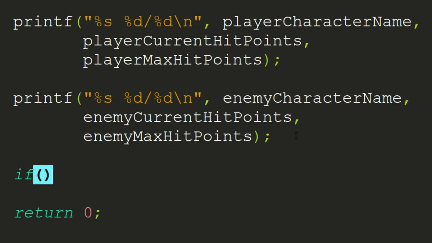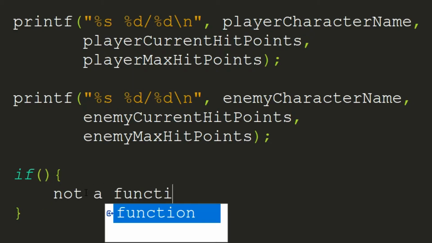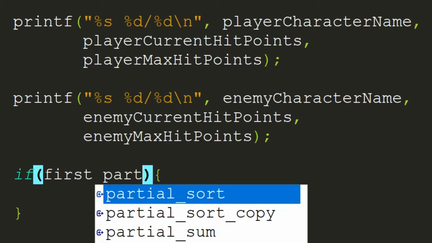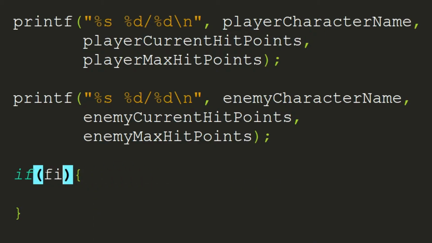As soon as you're seeing this, you're probably thinking, oh, that's just like printf, it's a function, and it's not. Control structures aren't functions, although they do have parentheses. That's just more stuff you should know. It won't make a practical difference. But anyway, in these parentheses, we're going to be putting the first part that I mentioned earlier, and that's the part that determines whether or not the statement will run.